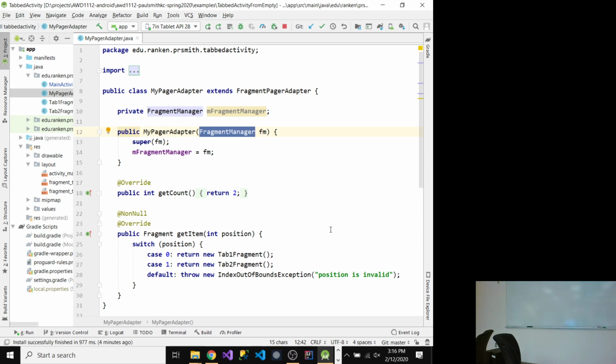If I had a list of tabs, then I would probably pass that in here. I'd return the count based on that list, and create a new fragment using the data in that list. Does that make sense? But this is the simple version, where I know I always have 2 tabs. You see how you would easily extend that to 3 or 4 tabs? If I wanted the same tab in both cases, I could just return tab 1 fragment in both of these 2 cases.